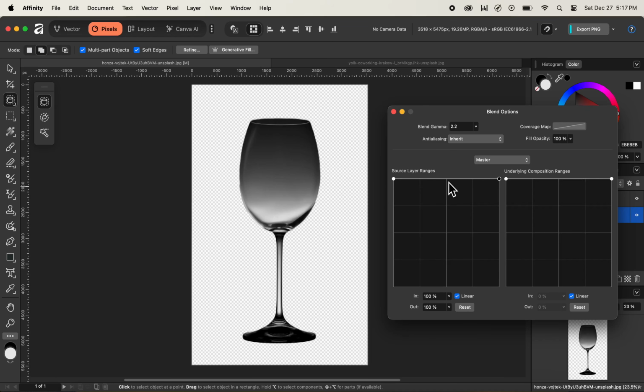For that, first of all, I'll select the node or the point on the right, click it and drag it all the way below, like so. And now you can see the magic: every white tone that was available in the wine glass has now been gotten rid of. And we can see the background, which is indicated by the checkerboard, in the wine glass.